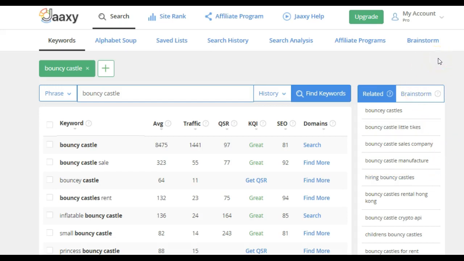There is so much about Jaaxy, really, that we could be sitting here for the next couple of hours, but because we want to keep this video nice and quick, we're going to talk about what we've been talking about in the blog post. So we've typed in Bouncy Castle, and as you can see, we've got an average here, we've got traffic, we've got a QSR, KQI, SEO, and domains. Now, what does this mean? Well, if we type in the words Bouncy Castle, we can see there's an average of 8,475 searches per month on just these two words.